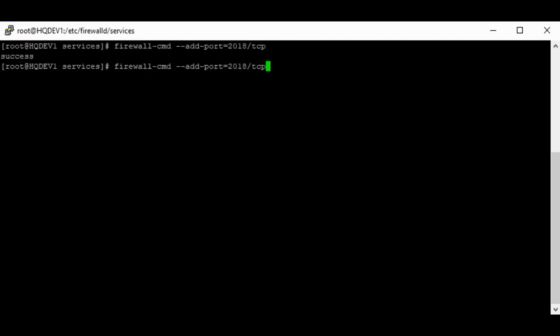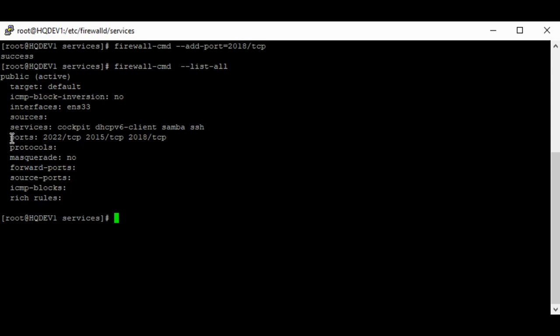Okay, so let's confirm. All right, you can see the number of ports I have on this firewall, 2018 TCP, and you can see that the firewall rule is defined on the zone, just like we've said that the way firewalld works, it uses a zone concept and a service concept. So you can see the firewall rule has been defined on the zone. Okay, to make the changes permanent, you need to add the command permanent here.